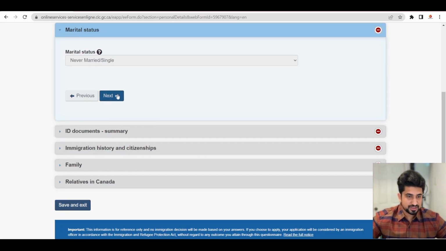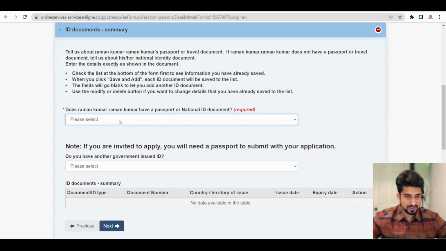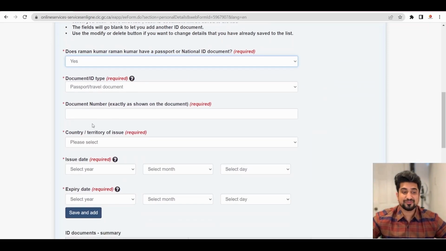So it will ask marital status, next. You already filled it. Tell us about Raman Kumar's passport or travel document. If Raman Kumar does not have a passport or travel document, tell us about his or her national identity document. Check the list at the bottom of the form. So we will have to, does Raman Kumar have a passport or national identity document? Yes. So we'll have to fill all the detail that is mentioned on your passport.